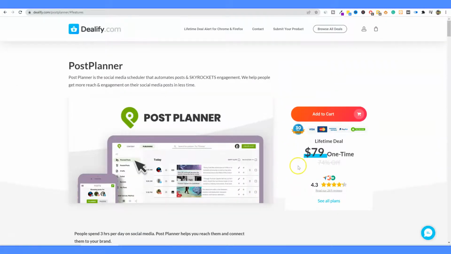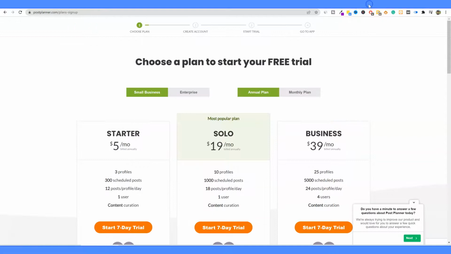But if you want the video posts, the text posts, or the GIF posts, or you want to schedule more than 300 posts at a time, or like I said, more than 3 profiles, then this lifetime deal wouldn't suit you, and you would be better off going and actually getting one of their plans for $20 a month. It's actually $29 a month for that plan, or you can pay $19 a month if you buy it 1 year in advance. So that's my review on PostPlanner.